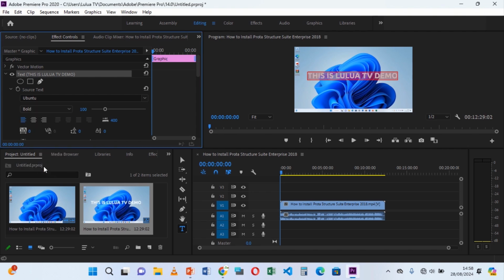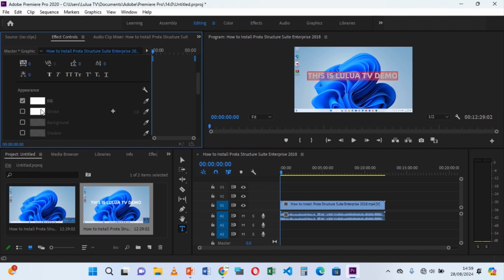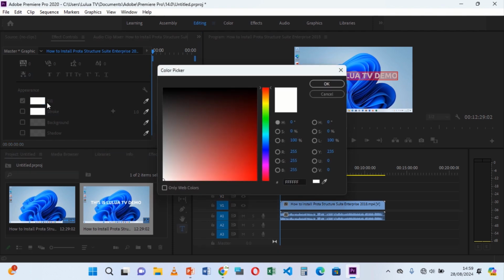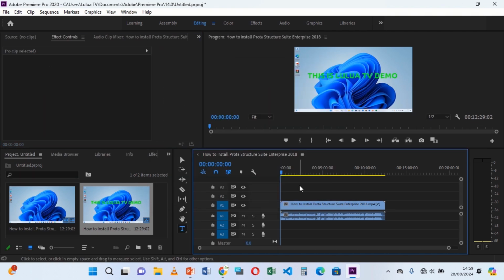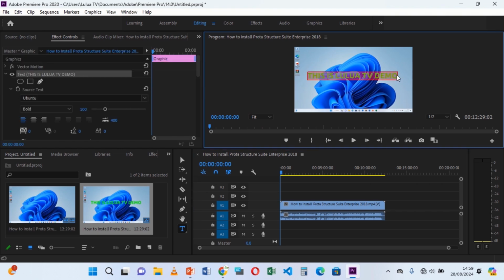And then either put it bold, thin. You can change the color of the text. So in this effect panel, you can really do a lot of things with your text. You can customize it the way you want. So yeah, this is how you can write text in your video using Adobe Premiere Pro.